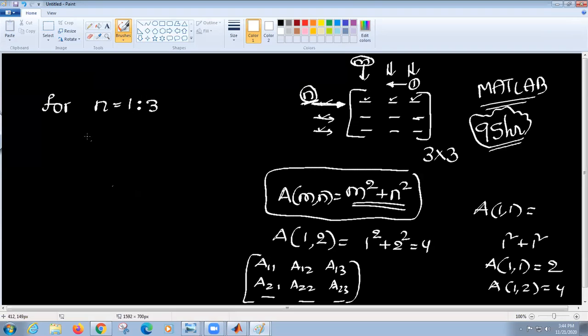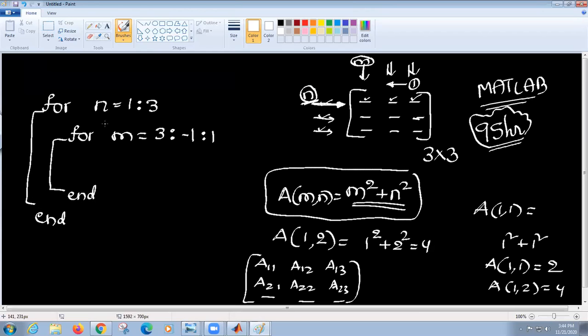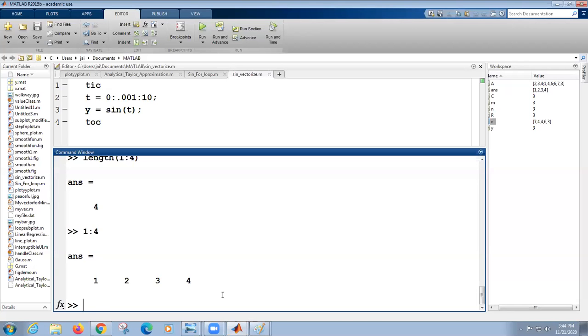Now for m is equal to, I'll take 3 colon minus 1 colon 1. Because this for needs some n, this for also needs some n, this is what a nested for loop is. I'm just using a nested for loop in this case. Now for m is equal to 3 colon minus 1 colon 1, what is the meaning of this? Are you with me? Yes, sir.